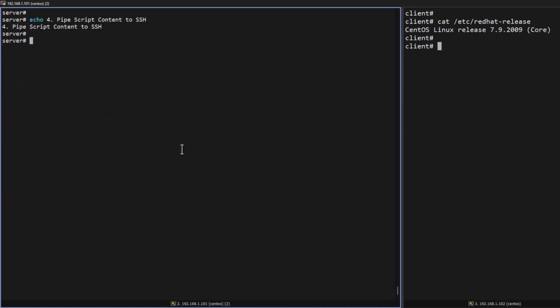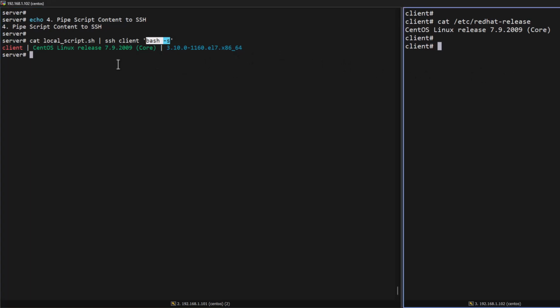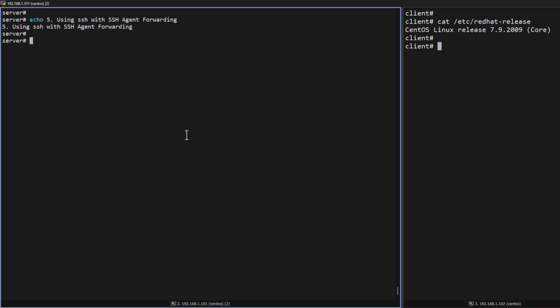Example number four, using the pipe symbol, I am going to execute my local script on the remote host. For that, I'm going to use cat, my local script, then pipe to SSH, my remote host is client. Then I'm going to again use my bash shell. Now you can see here, my script will be redirected to my SSH connection. Means my script output will be given as input to my SSH connection through bash shell, and it got executed on my remote client. I'm getting the result.